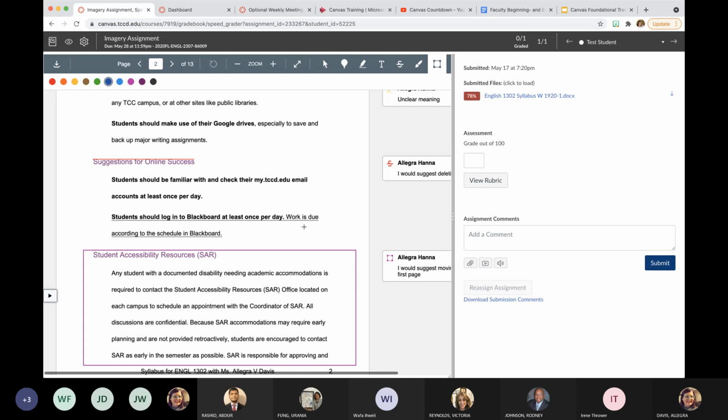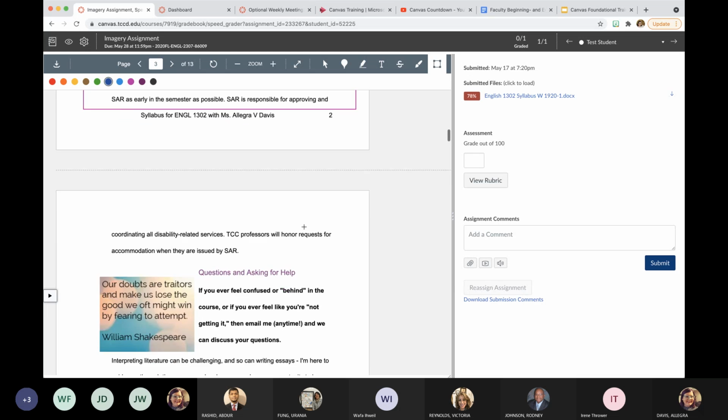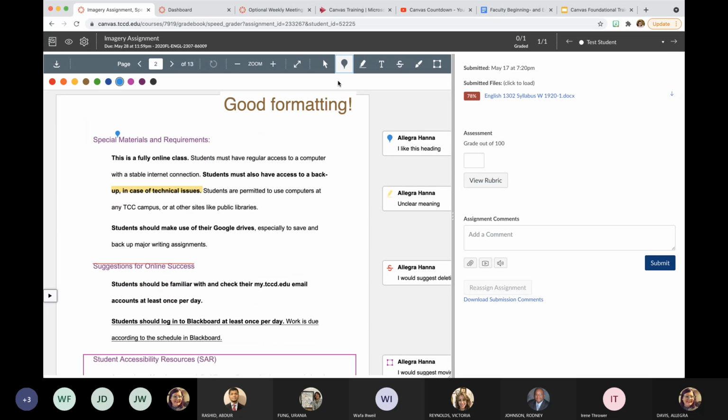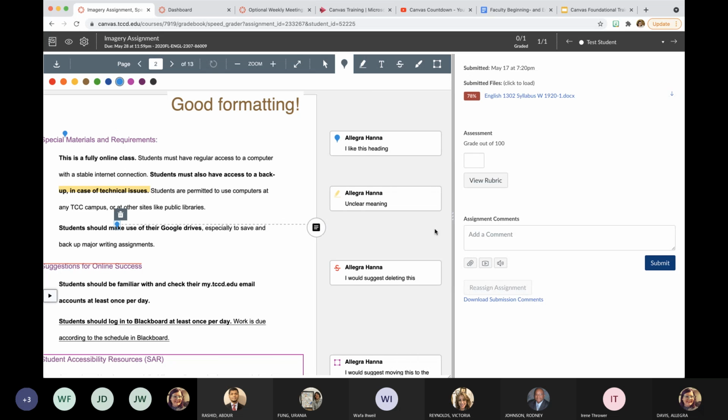And so you see it's a similar tool set to what you had in Blackboard, but fewer clicks because, again, I'm dropping the flag and then I'm immediately typing. I don't have to click again to get into the text box. And then it's very easy for me to delete it. If I accidentally drop that flag, I can delete it.